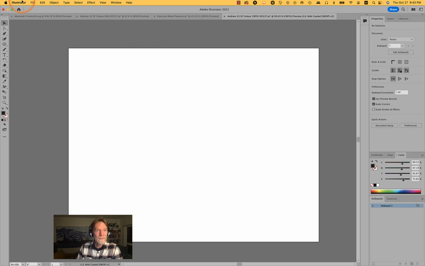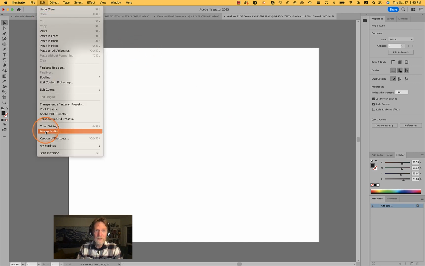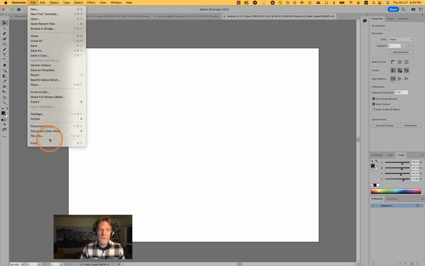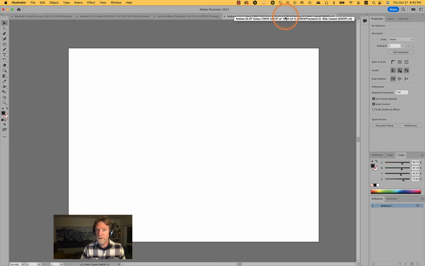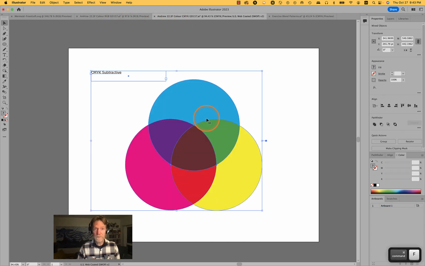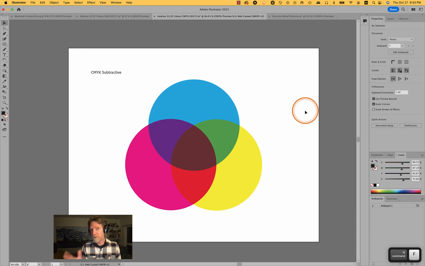And oh yeah, the other thing you've got to do is when you set up this file, when you open it, you can set it to CMYK, but if you forget and you miss it, go here to your file, document color mode, and set it to CMYK. So you'll see here in the tab at the top, now it says CMYK, and the other one says RGB. So I'm going to paste in front, and I didn't copy the guide, but that's okay.